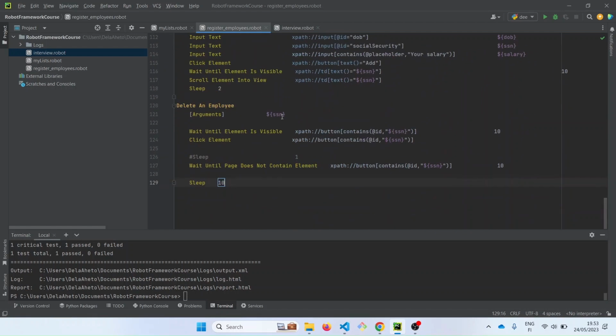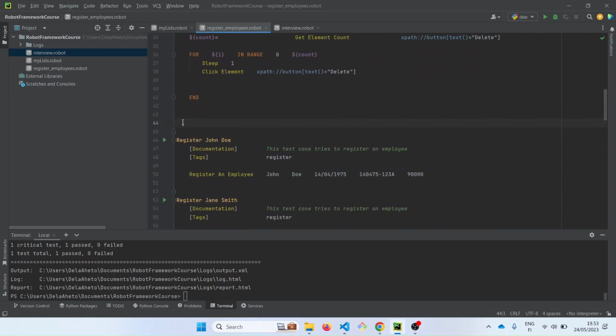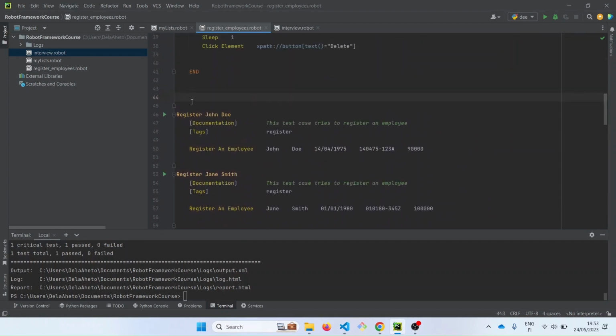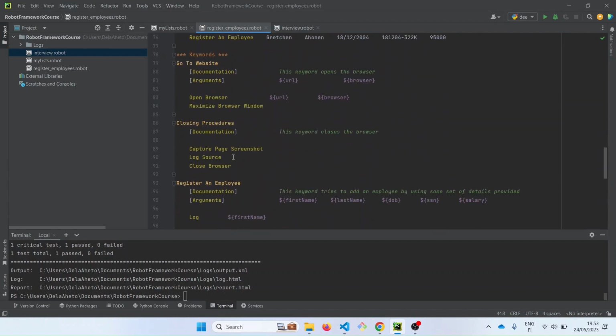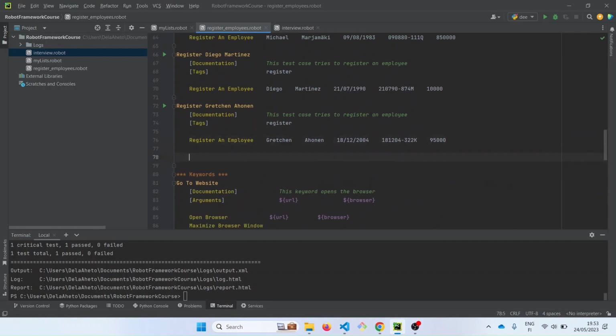So we now have the delete an employee keyword, but now we have to use it in a test case. I already have them registered, so there's no point to re-register them. Usually the deletion should come after the employee has been registered. So we can now say delete, let's say Diego, because we have the registered Diego Martinez from here. So now we can say delete Diego. And then we have tags, and let me just name it Diego.